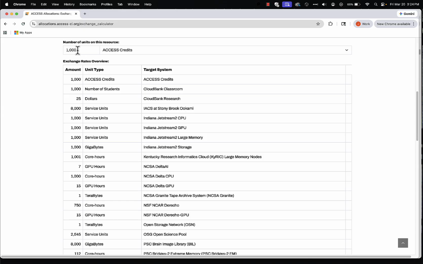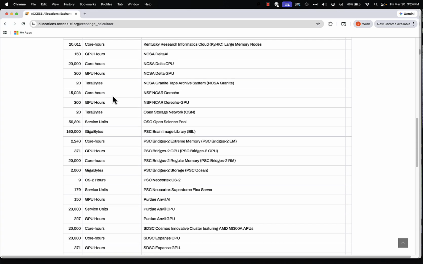The box under Number of Units lets you enter a number of credits to see what they'll provide on a particular resource. To illustrate, let's enter 20,000 credits. Note that the amount column changes in our table. And then let's scroll down to Pittsburgh Supercomputing Center, PSC. There we can see that my 20,000 credits can be exchanged for 160,000 gigabytes of storage in PSC's Brain Image Library, 2,240 hours of time on their Bridges 2 Extreme Memory system, 371 hours of time on their Bridges 2 GPU system, 20,000 hours of time on their Bridges 2 regular memory system, and so on.